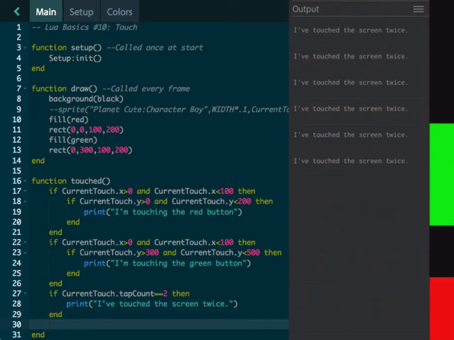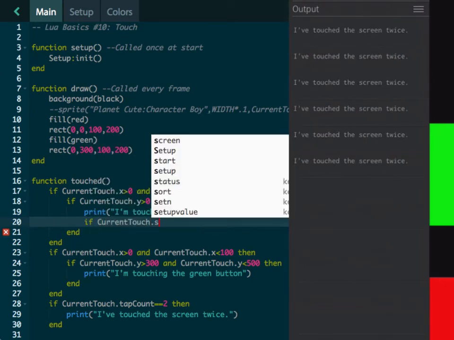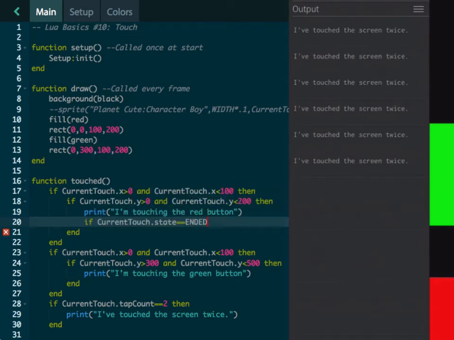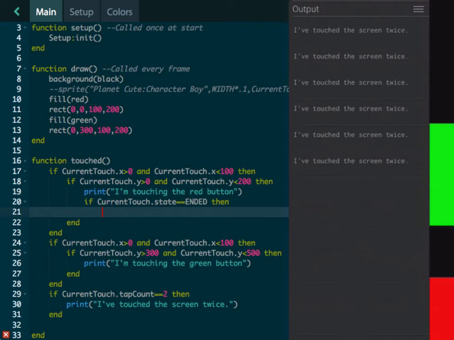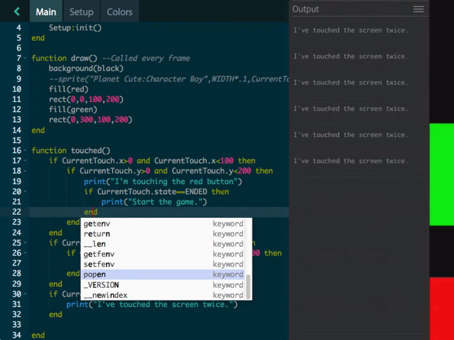The other thing is, let's just say you want your button to do something. Well, let's just say it needs to actually be that you let go of the button. So for the red button, we can do the current.touch.state if it equals ended rather than began, which is when you first start touching it, or if it's moving. If it is ended, then you can print start the game because you have actually stopped pushing the red button and you want to be done. Okay, so let's do that.